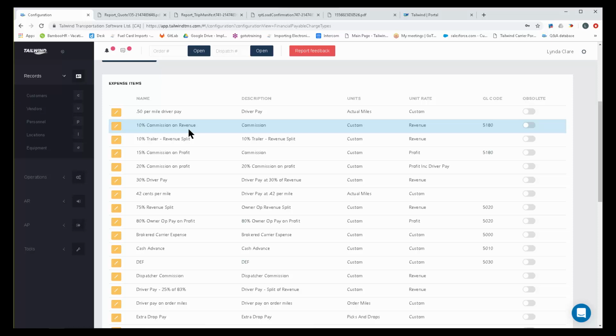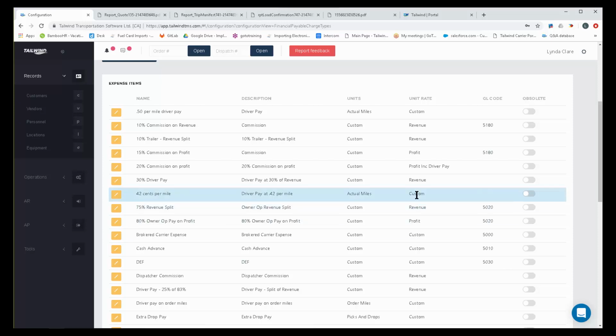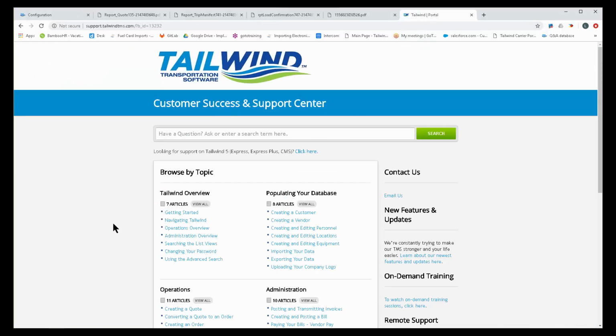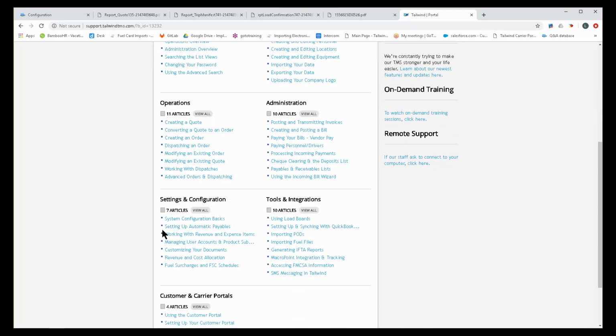So it's a little confusing here at the beginning. Working with revenue and expense items and automatic payables is probably the most complicated thing you're going to come up against in Tailwind. It's not that complicated. It's just a little overwhelming at the beginning. So don't hesitate to reach out to the support team through our in-app chat. Send me an email so that I can help you with your revenue and expense items. Don't forget about your Customer Success and Support Center. We have articles on absolutely everything you need to set up in the database.